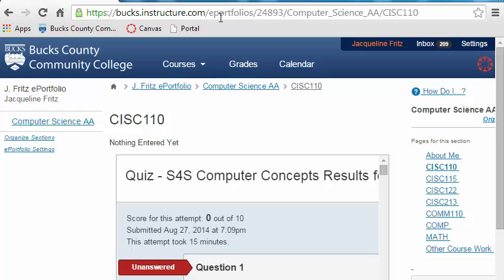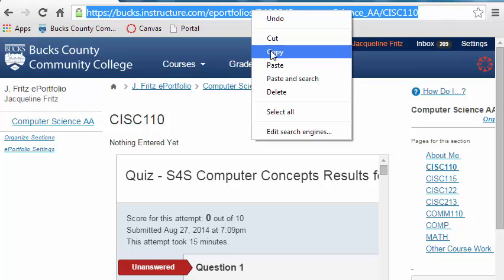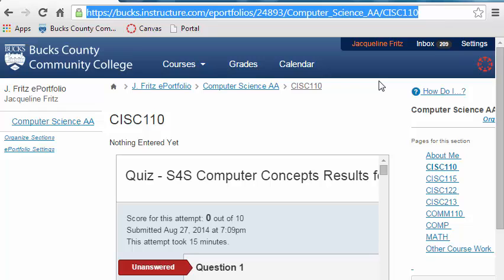What this means is that students can go to their ePortfolio, click on the URL in the URL address bar of a browser, copy that URL and share it, and it's publicly accessible.